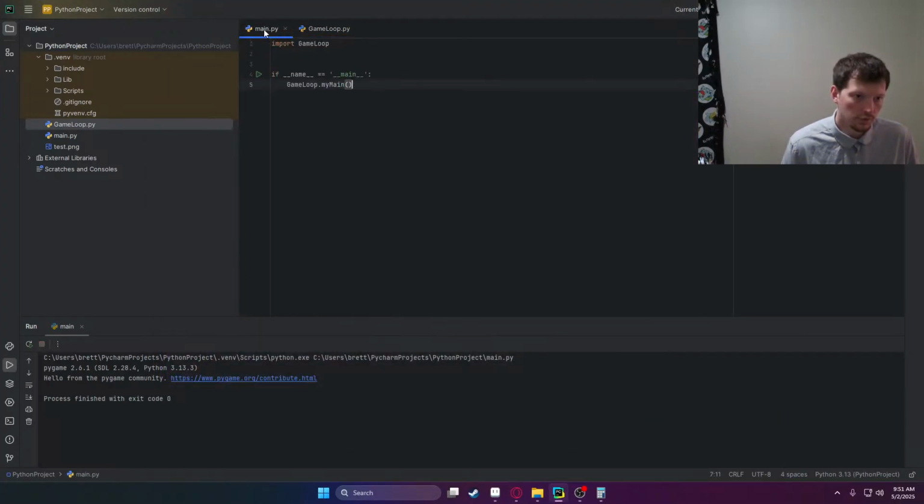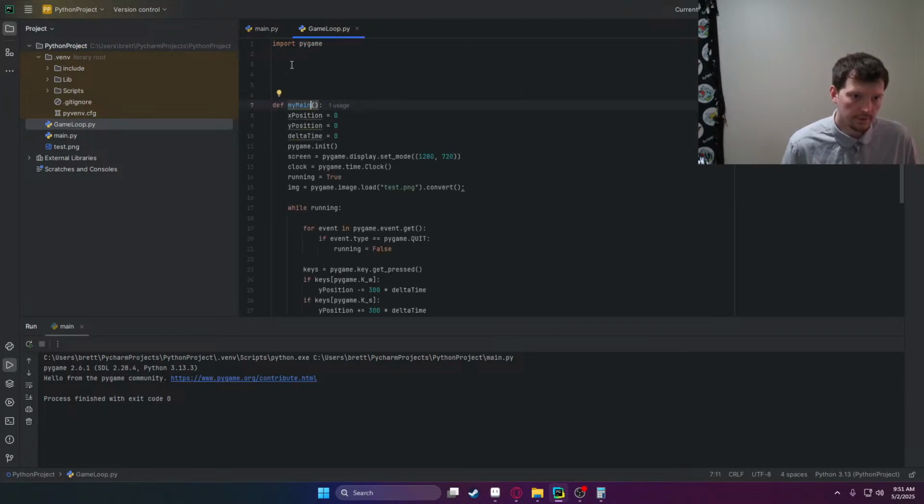Alright, so now we have multiple files. One does one thing, one does another. This is all fine and dandy. We want to make an object though.